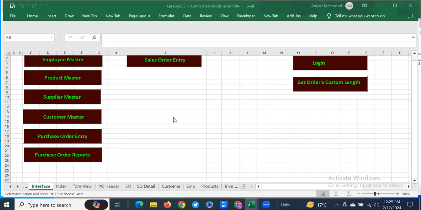In this session, we are going to discuss the class module, how to use the class module, and let's take the example of the purchase order header. For example, when we click on this, the purchase order form comes up, and we enter any purchase order number, then your desired purchase order is displayed.